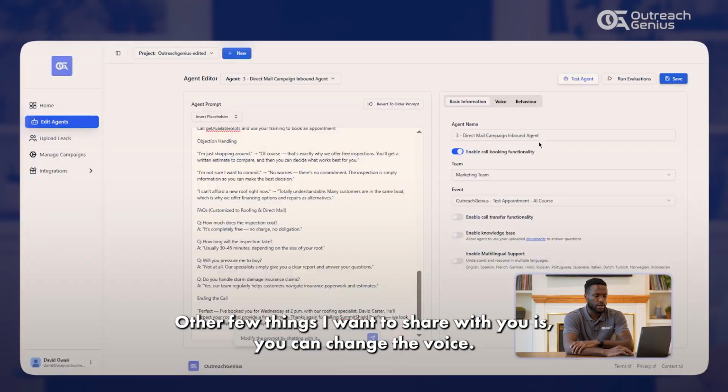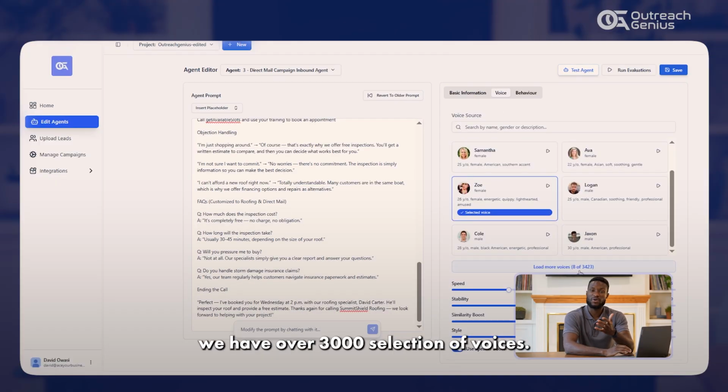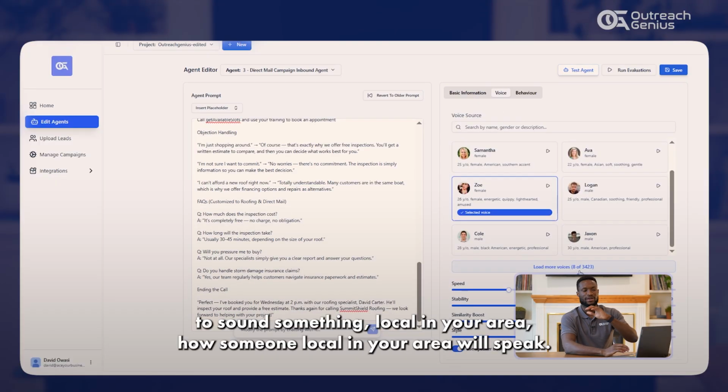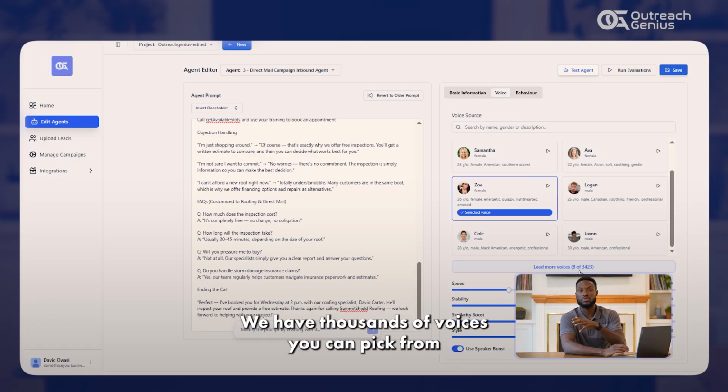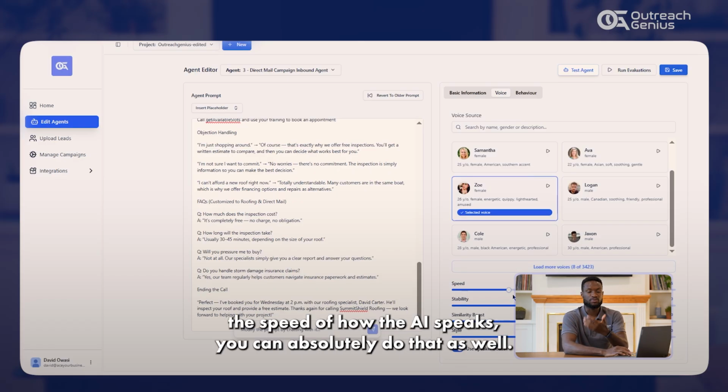Other few things I want to share with you is you can change the voice. We have over 3,000 selections of voices. So if you want to sound something local in your area, how someone local in your area will speak, we have thousands of voices you can pick from. If you want to increase the speed of how the AI speaks, you can absolutely do that as well.